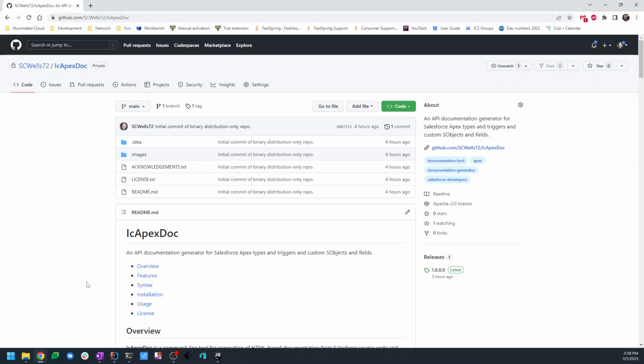It consumes ApexDoc comments and declaration signatures from your Apex types and triggers, and it consumes the description text from your custom objects and fields, and produces, hopefully you'll find it to be, very nice offline HTML documentation, hyperlinked, cross-referenced, things like that.